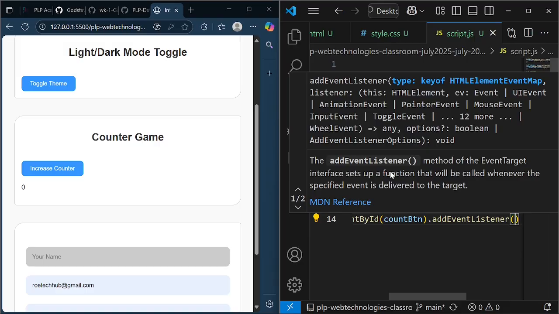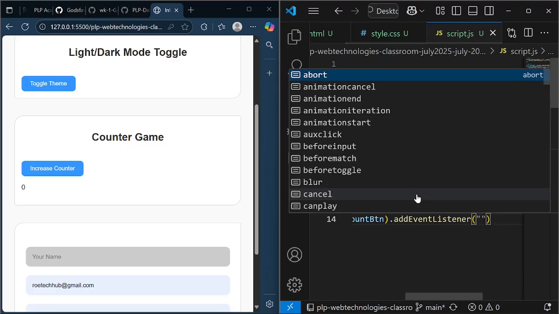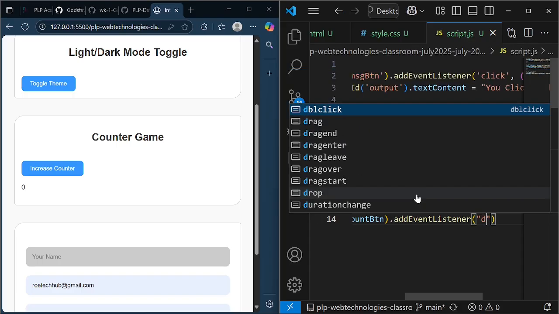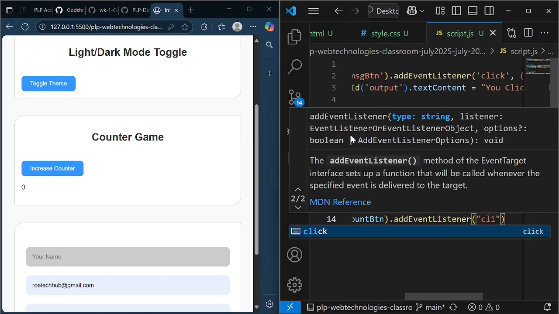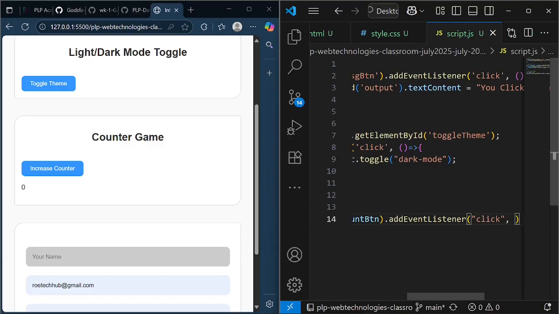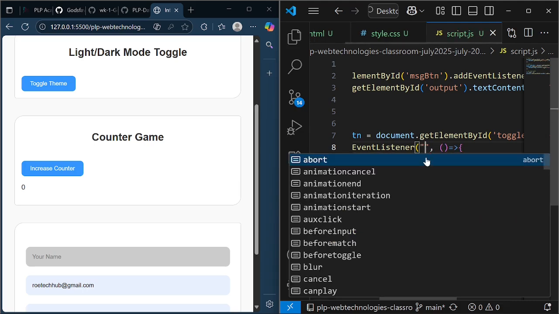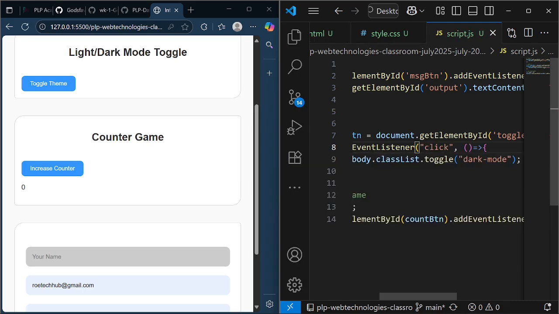So from here, I'm adding an event listener. I'm still going to use click. All right, so it is on click. Oh, come on. Okay, this is the dblclick. So I'm supposed to click. It's supposed to work, but I'm not trying to risk it.